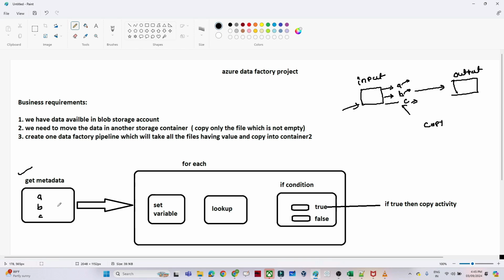Now because we have multiple files here, file A, B, C, to copy the data one by one we will use a for each activity, which means we will iterate. With the help of the for each activity, one by one we will check whether this particular file has data or not, and only then will we copy it. So first we check what files are available with the get metadata activity, and because we have multiple files, we use a for each activity.